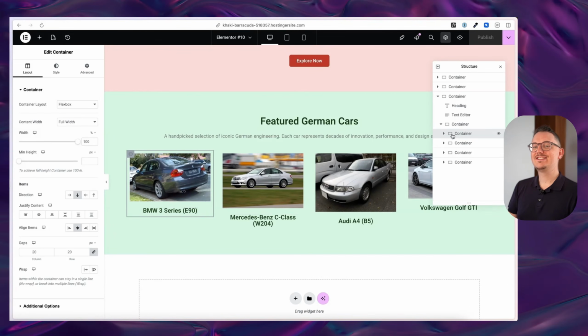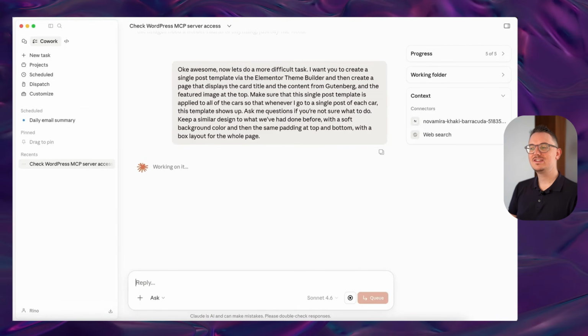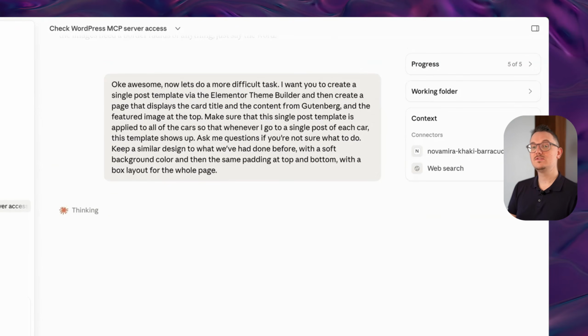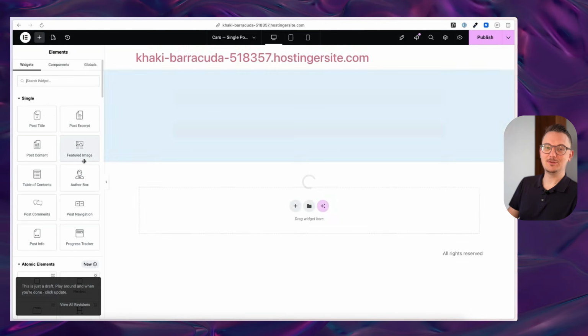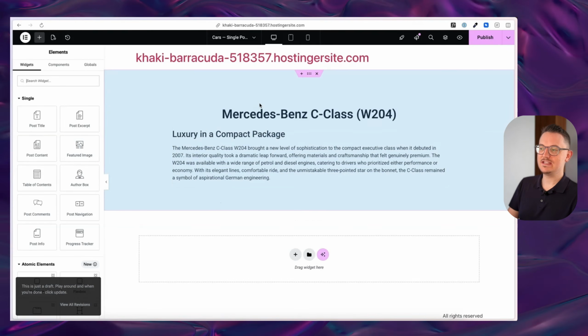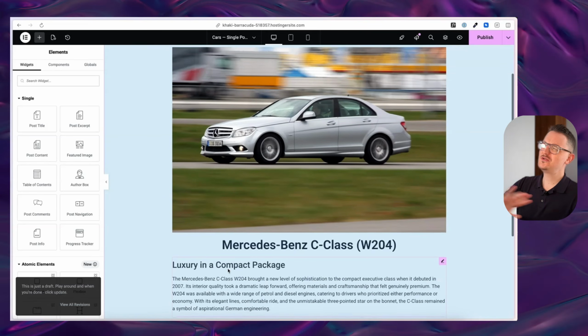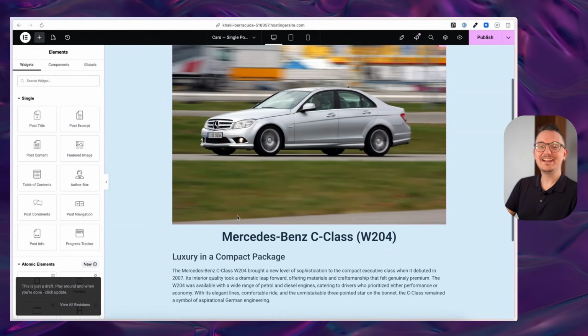Then I was like, okay, let's challenge it a little bit more. I'm just gonna tell it that I want a single post template via the Elementor theme builder, and I want it to add widgets and then link those dynamically to the custom post type, custom fields from those cars. And it actually did the job, even though it forgot to save the template. But after I saved it, then it actually works and I could view these new pages in that single post template. Again, super simple design, but I didn't click on anything.